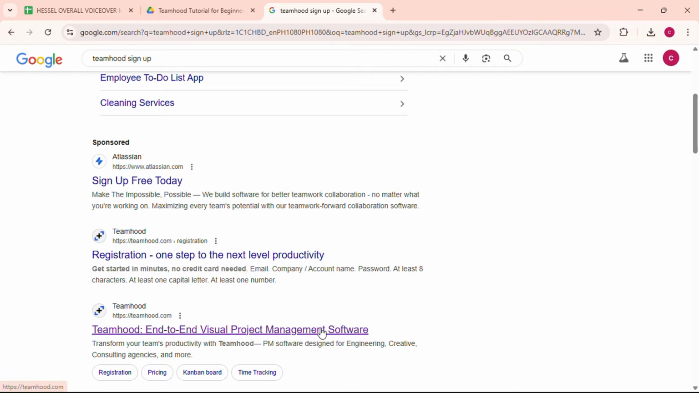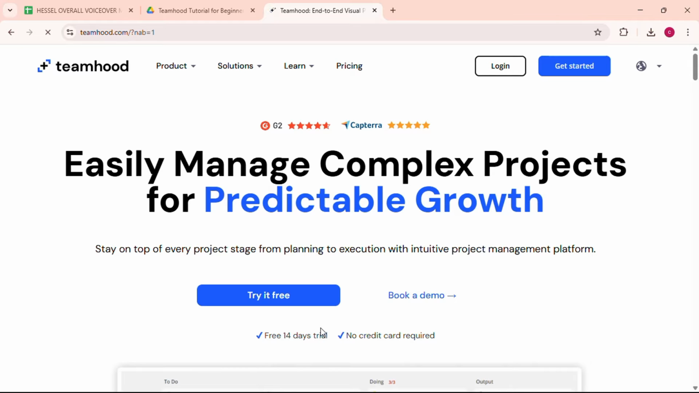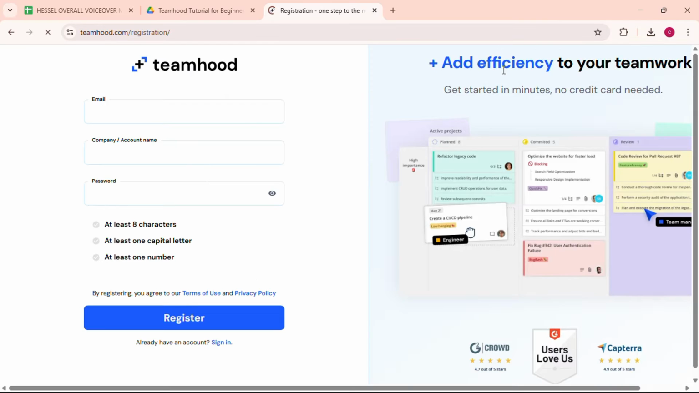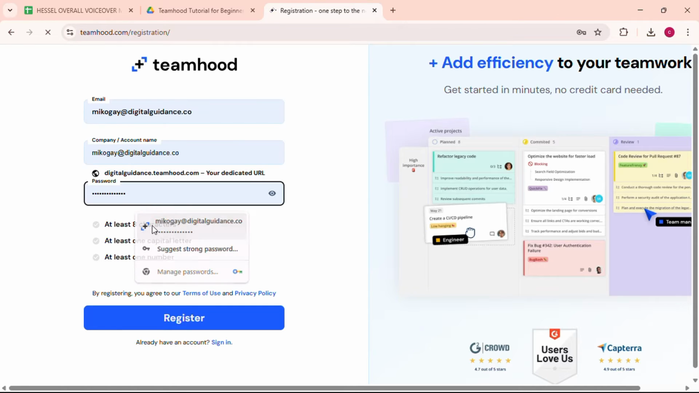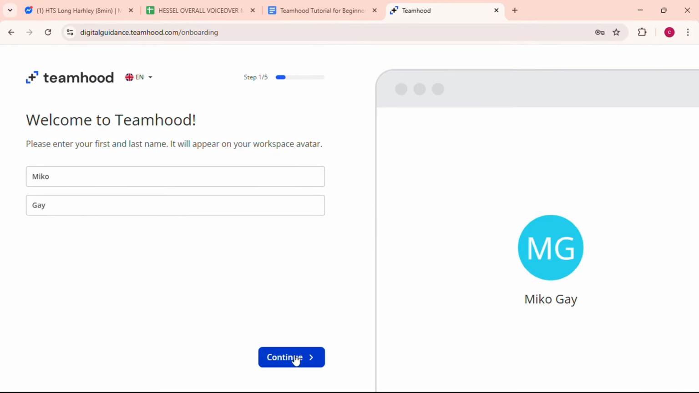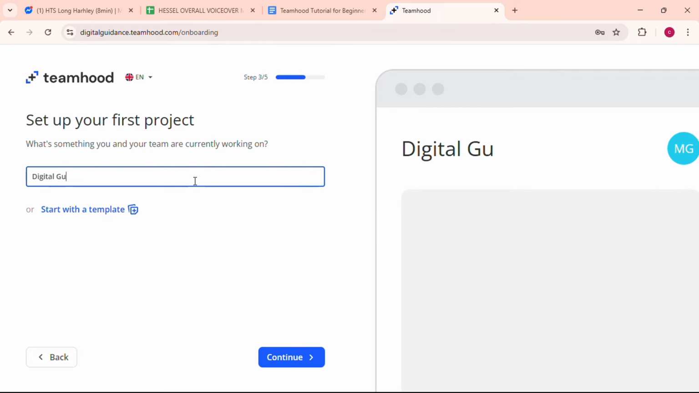Step 1. Sign up and set up your account. Open your browser and visit the Teamhood website. Click on the Sign Up button and complete the registration by entering your name, email, company details, and preferred password. Once your account is created, log in with your credentials. When you first access your account, you will see a clean interface with a dashboard that displays your current projects, notifications, and a quick overview of your team's activity.